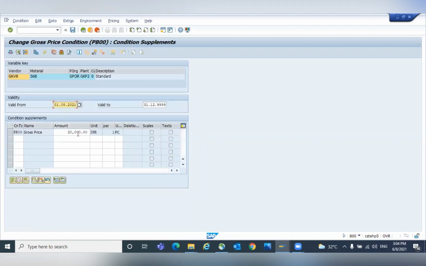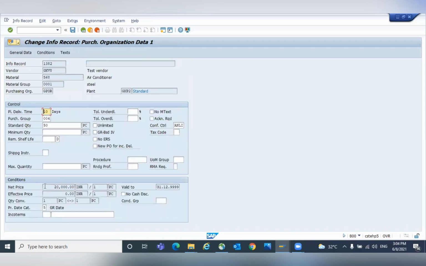here there is a price of 20,000. 20,000 price is available for the validity of August 1st, 2021 to 31/12/9999. So whatever the old price was, at the time of GR, what is the price available? That's what we are going to check.